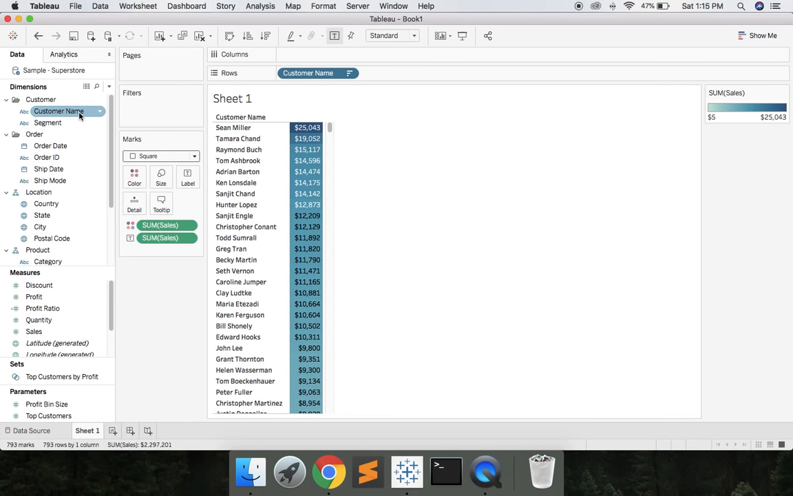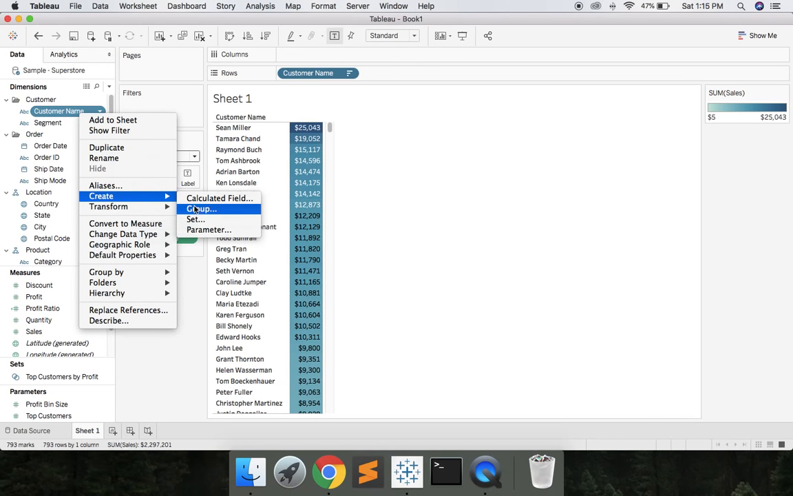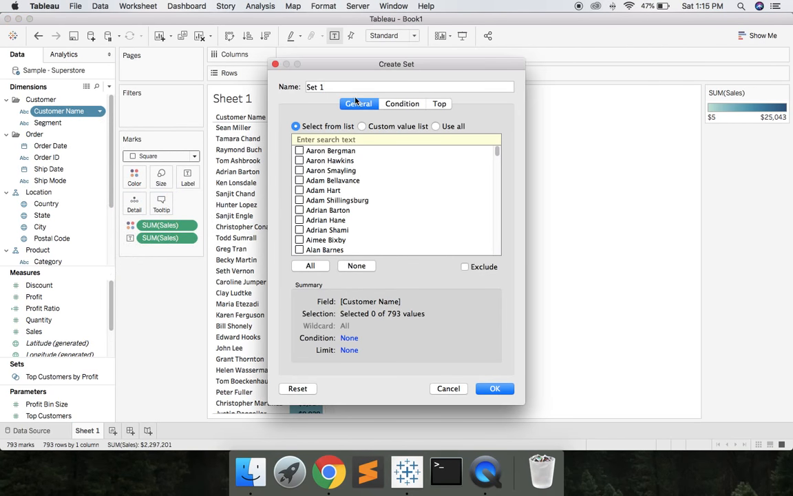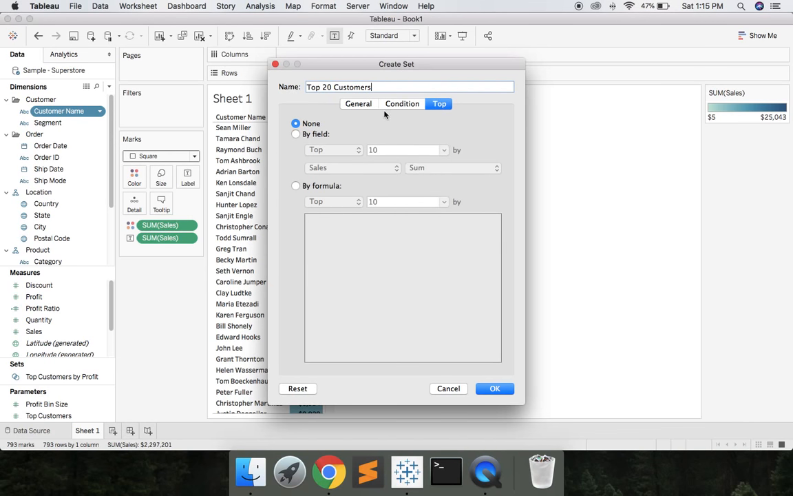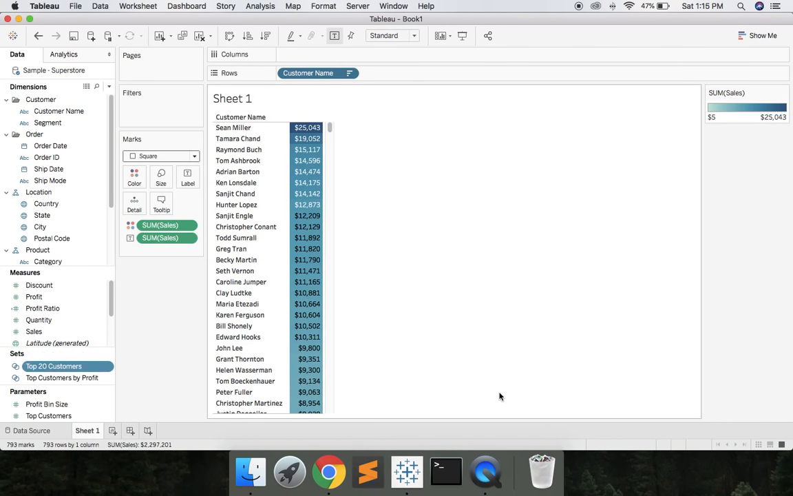We're going to go to customer name, create set. We'll give it a meaningful name, top 20 customers. And we're going to hit top by field, change that to 20, and it's by the sum of cells, which we want. We're going to hit OK.